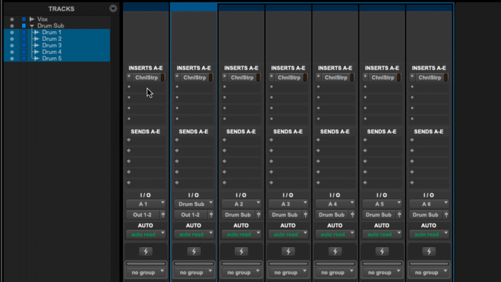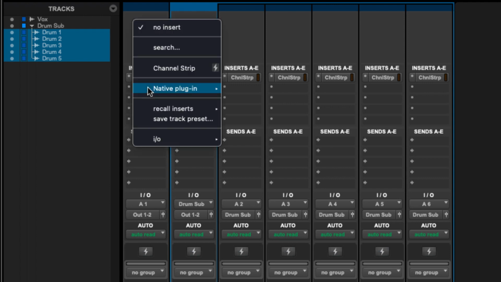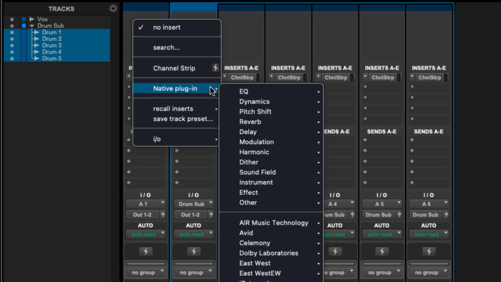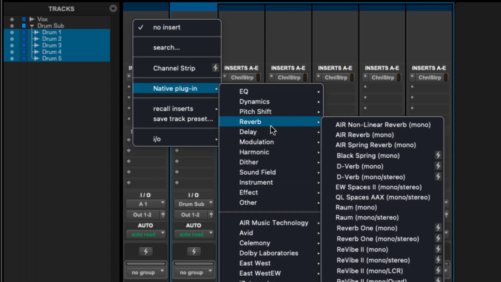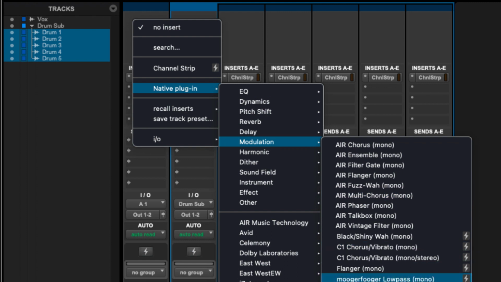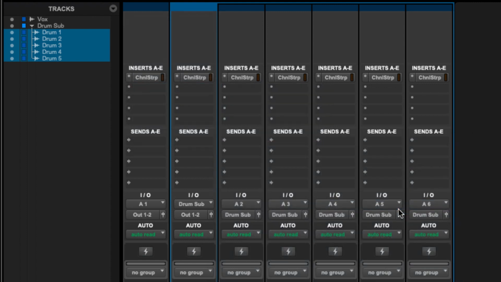If you take a look over here and I choose a plugin, it actually specifically says native plugin. Okay, so if I add a plugin over here, so for example, I'll add, I don't know, let's see, a phaser, because that's the way I go. And you can see here that this is a native phaser. Okay, so why? Because this track is in the native engine. Now, because it's native, it's not going to use the HDX hardware, and it's not going to have that kind of low latency. But here's what I can do.